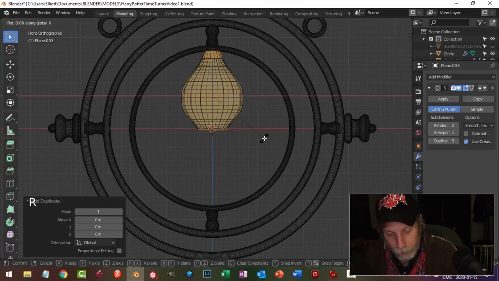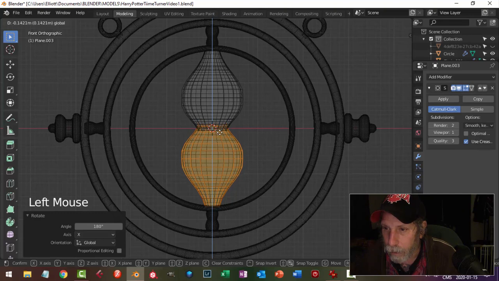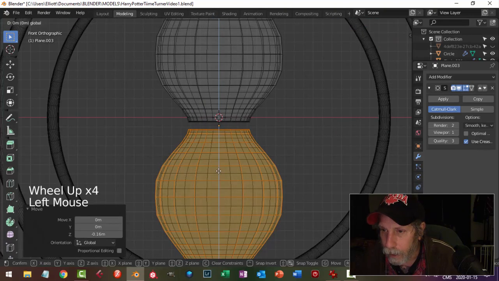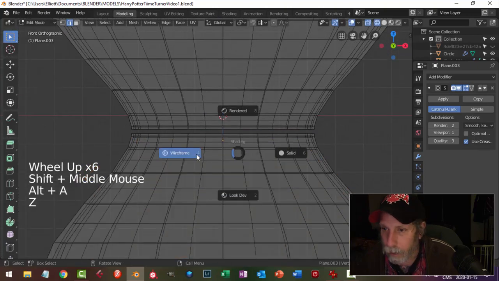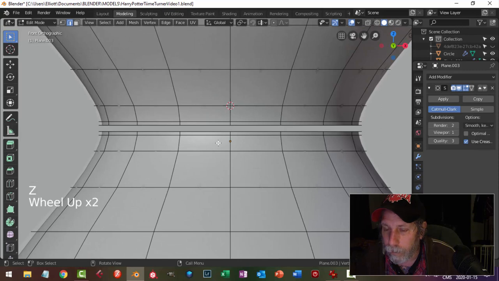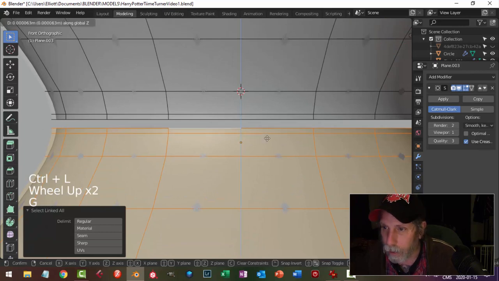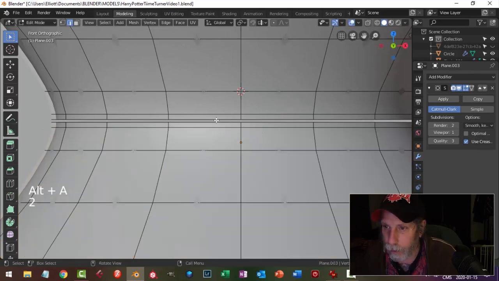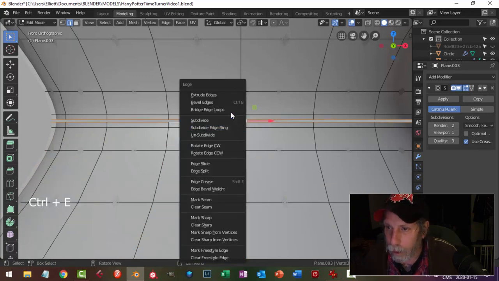When we're doing rotate X 180, is that what I'm doing? I'm gonna bring it down and I go to there. Yeah, this is going to be fine. I'm going to join those up again, and then we'll get the scale right. Let's get a wireframe. Control L, and we'll G Z, move it up. Okay, and I'll just do this. Control E, bridge edge loops.